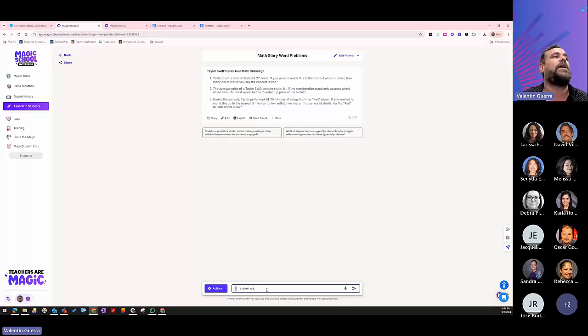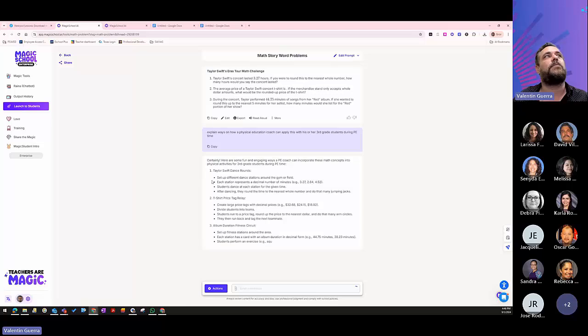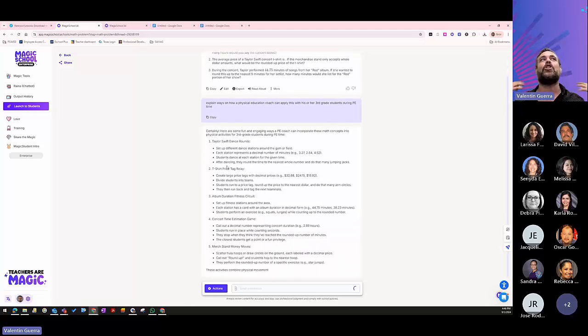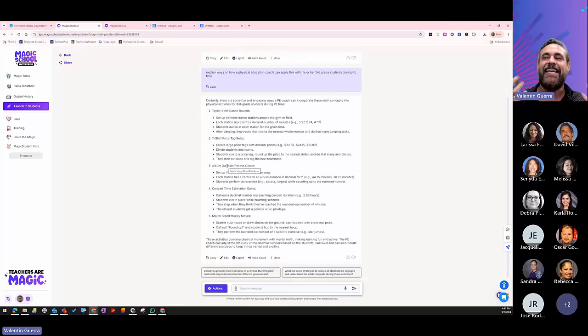or explain ways on how a physical education coach can apply this with his or her third grade students during PE time. Set up different dance stations at the gym. There's a lot of information that you can do. And all this, just thinking on what to ask the AI, helps you out a lot.